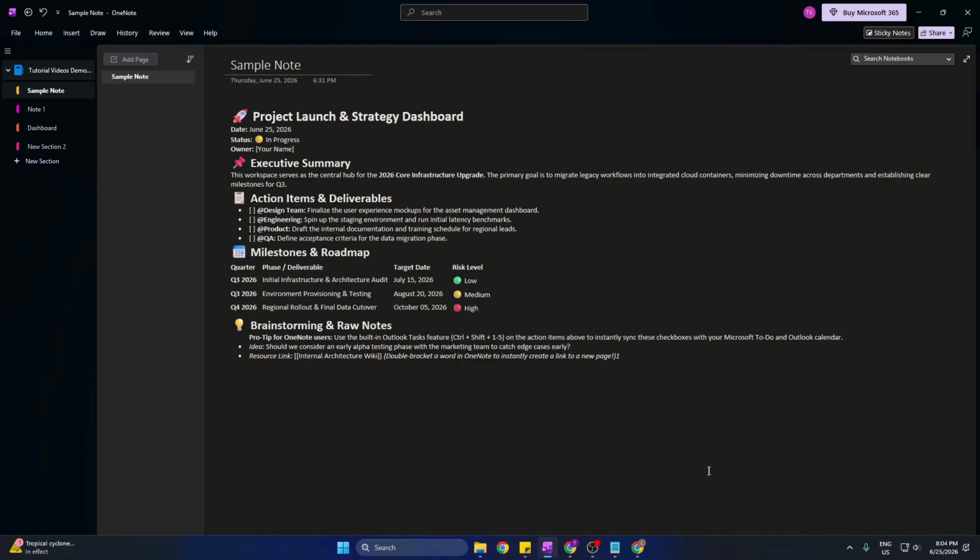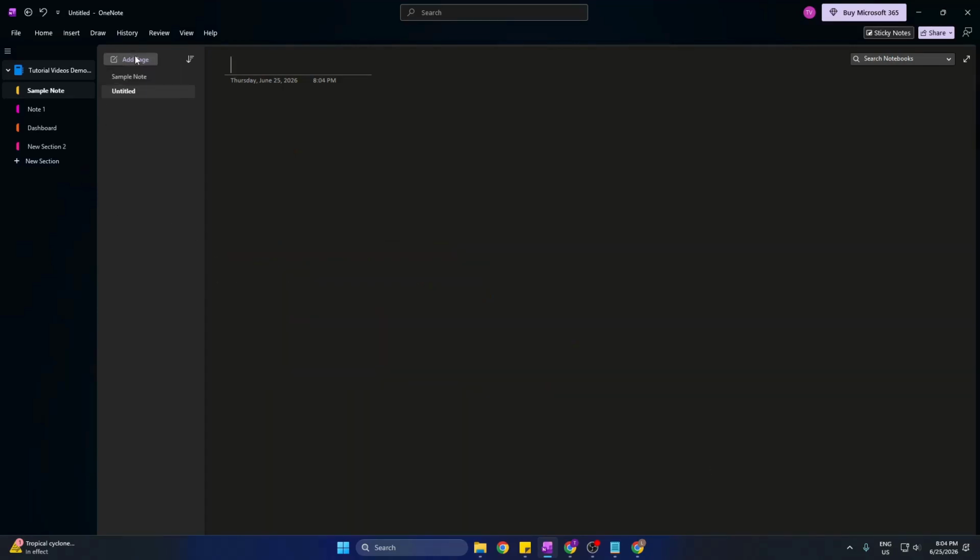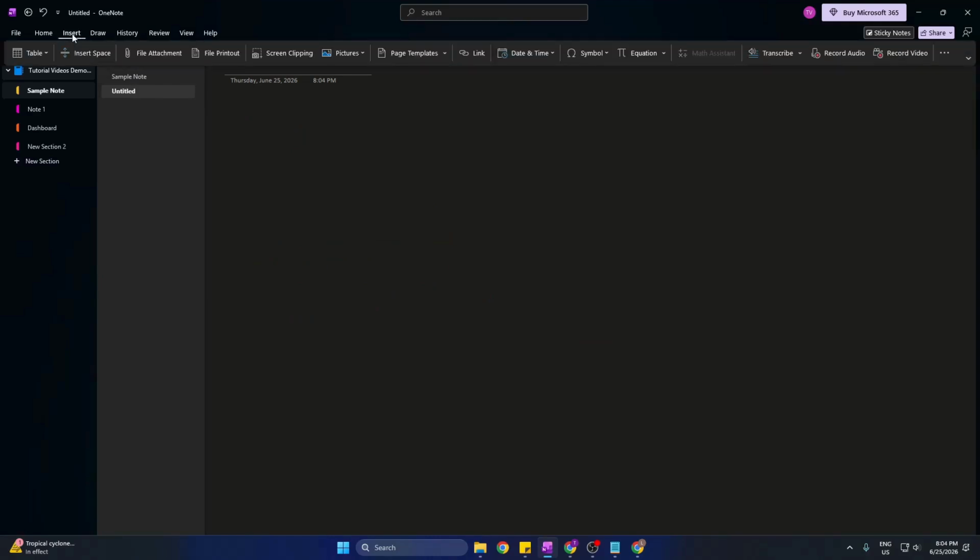Let's dive in. First, open OneNote and navigate to the notebook where you want to create your journal. Once you're there, look for the Insert tab at the top of the screen. This is where the magic begins. Click on Insert and then select Page Template. This will open a right side menu filled with various templates to choose from.